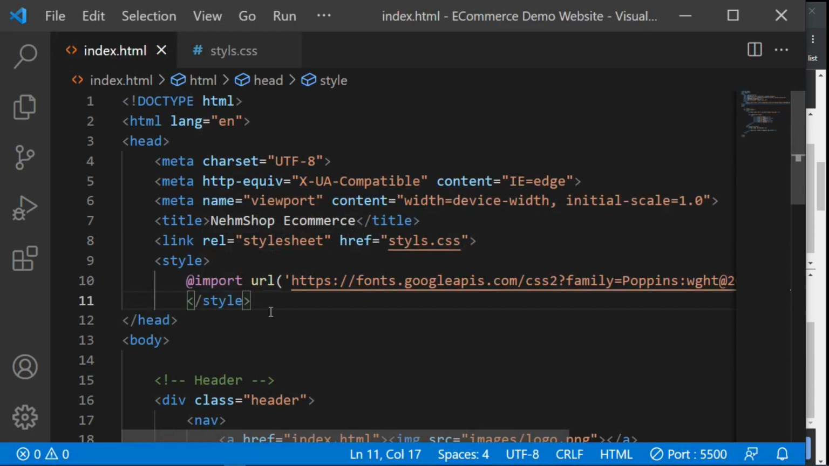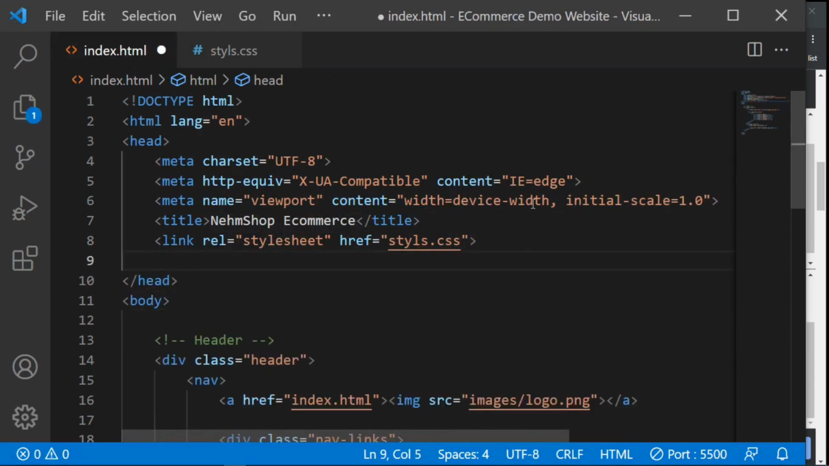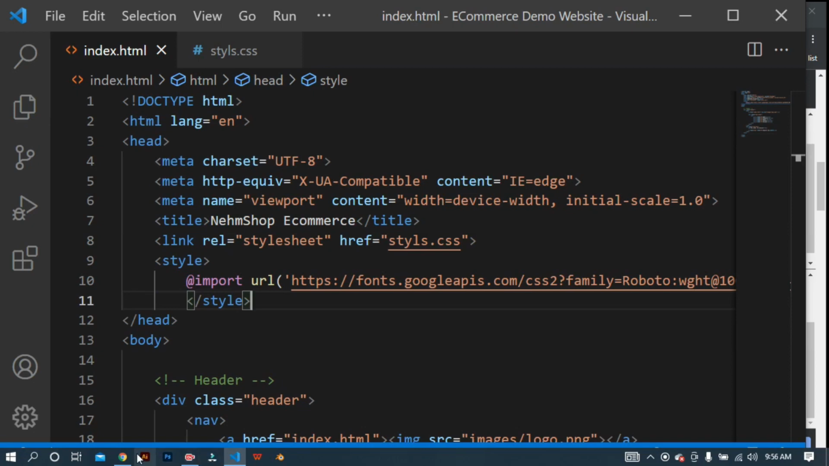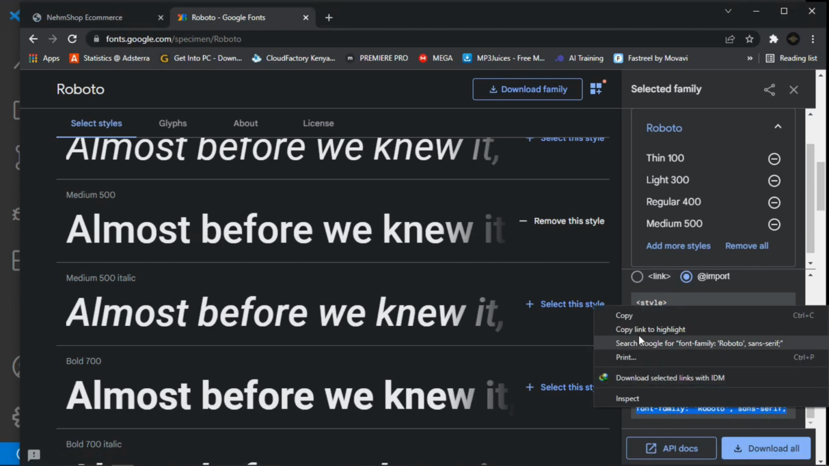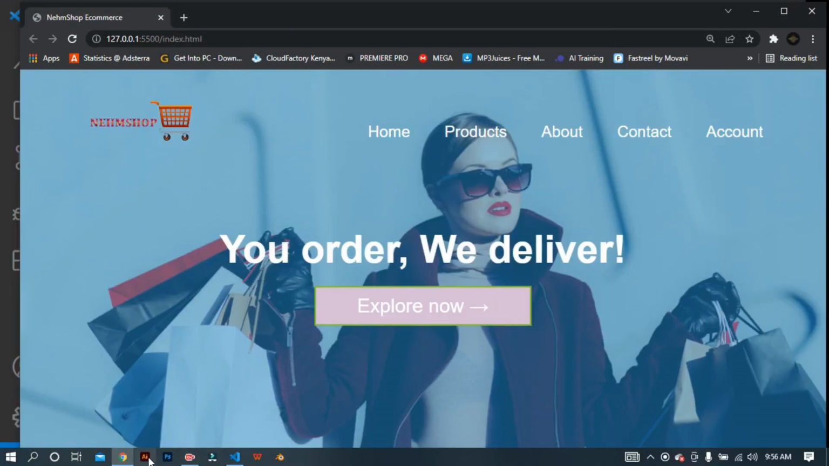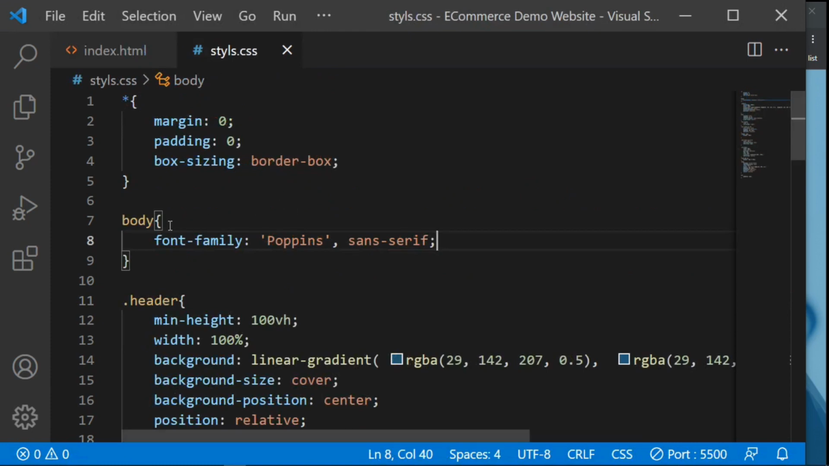Now, here, just paste it between the head tag here. You're going to paste it there, and then you save. And then in the CSS, just copy the font family here, and then now you can close this part, and then I'll go to where your CSS is.